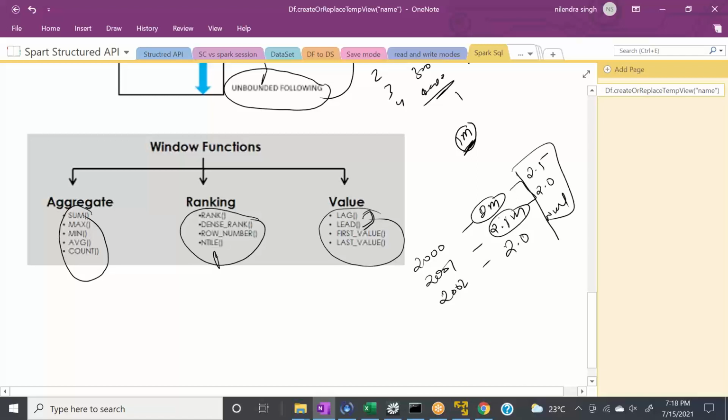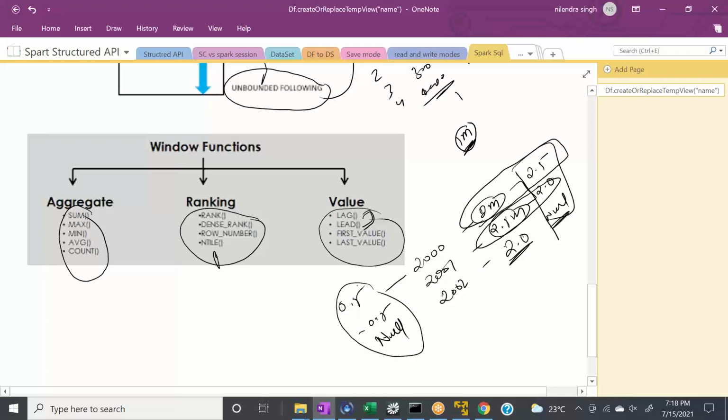You will use the lag function, and then you will subtract these values. And for this particular row, the revenue increase is 0.5. This particular row, the revenue is decreased, so it will be minus 0.5. And obviously, this is null because the next year is still not there. The data is not there. This is where you will be using lead and lag in practical applications, and also where you will use ranking.